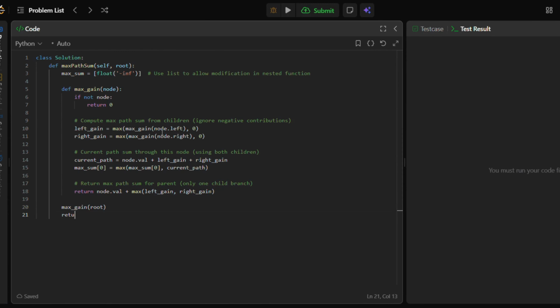Line highlighted: return node.val + max(left_gain, right_gain). We return the node's value plus the larger of the two gains. This represents the best possible path that can be continued by the node's parent.